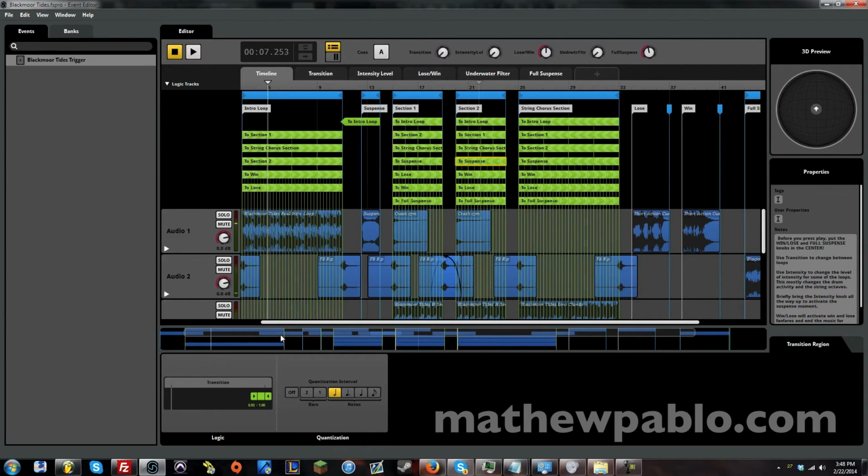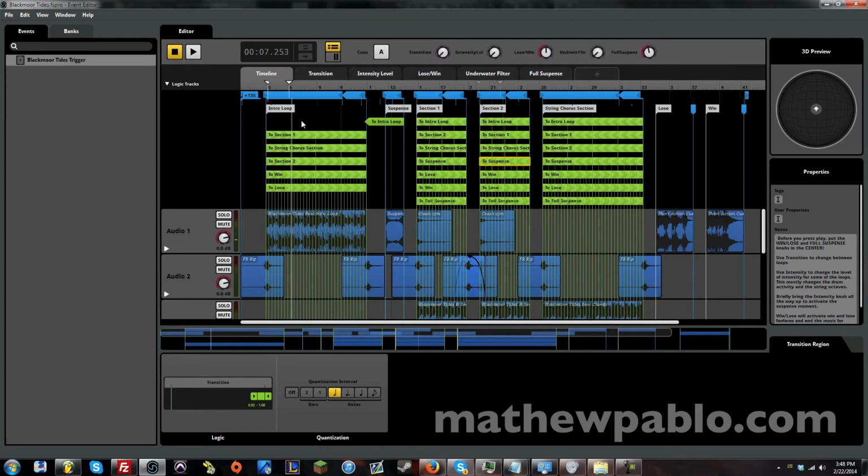Now, I had full control over whether I'm allowed to go to suspense from this intro loop, and as you can see, it says to section 1, to string chorus, section 2, win and lose. There's no suspense. So the suspense can only happen in these, not this one. So if I actually turn this all the way up, it's not going to go to that suspense loop, or the suspense trumpet horn thing. So if I play this, it can't go to it, because that doesn't exist in this loop region.